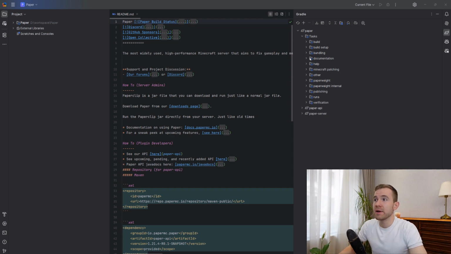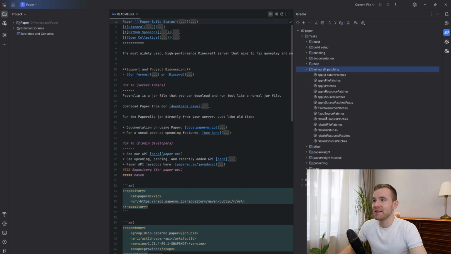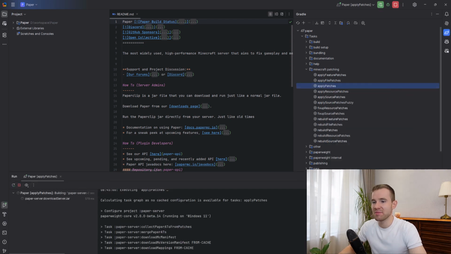So the first thing we need to run is under Minecraft patching, and this is a very simple task. It's called apply patches. So you can just right click it, click run, and wait until it says build success.